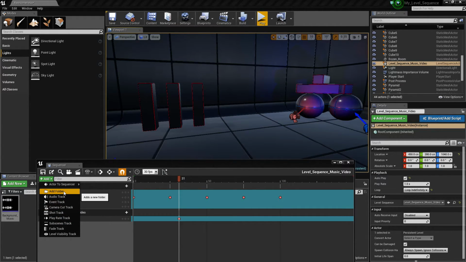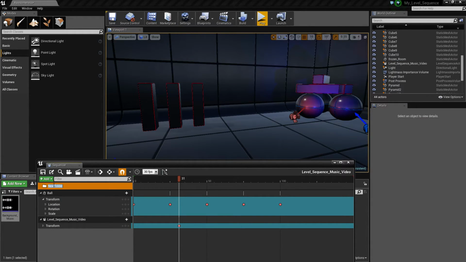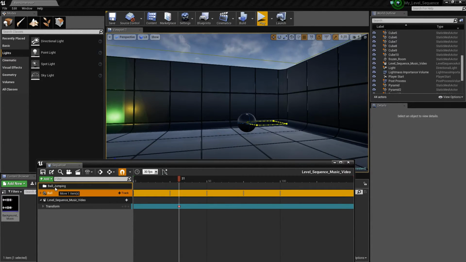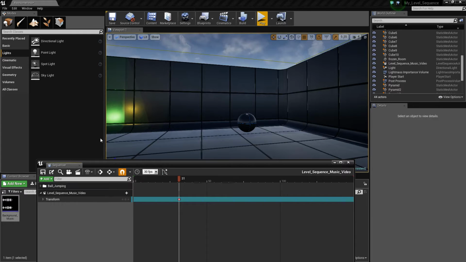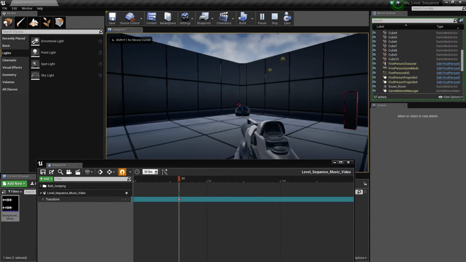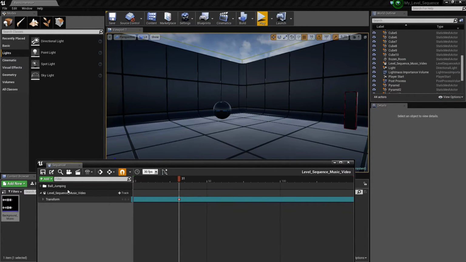But let's add a new folder. Okay, this is going to be ball jumping. Okay, good. Then let's close the ball that we just worked on and put him inside there. Okay, now that is all organized. So he is in there. Now level sequence music video.